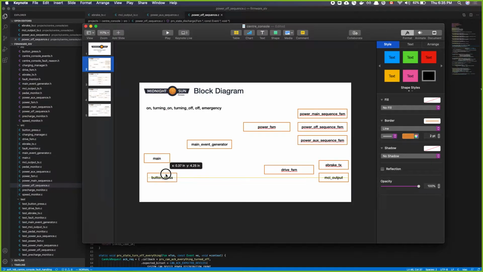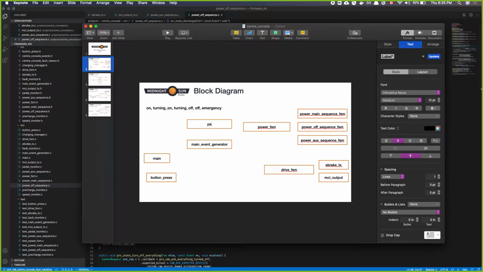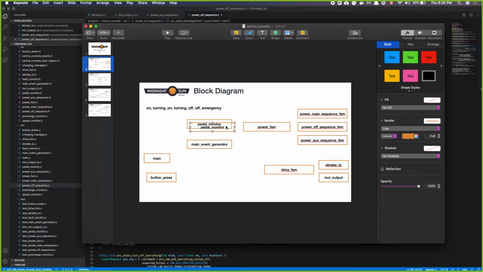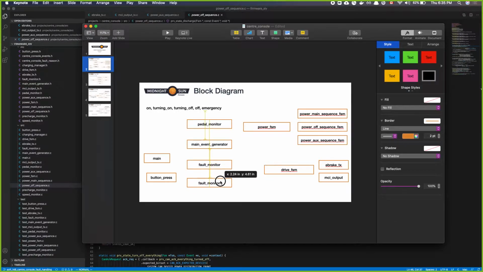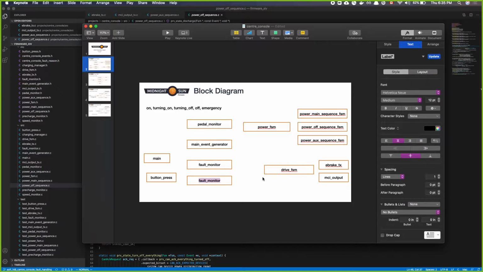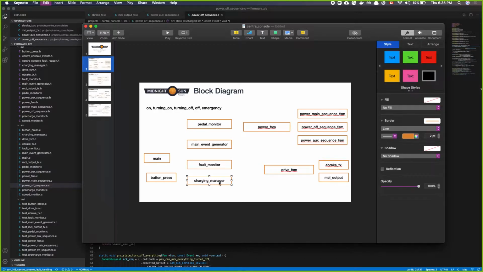So there's a button press. Let's just keep it down here. And then we also have the pedal monitor, and the fault monitor, and I think the charging manager, and the speed monitor.